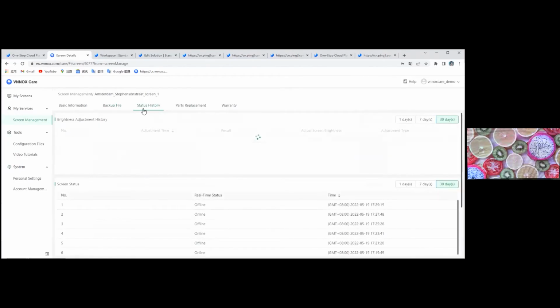And the third part is status history. The brightness adjustment history, you can see your schedule. You can see whether the auto schedule or the timing schedule worked or not here. And the screen status also shows here. Did it get online or offline? The time is clear for you.